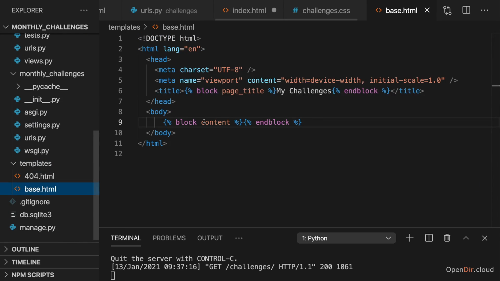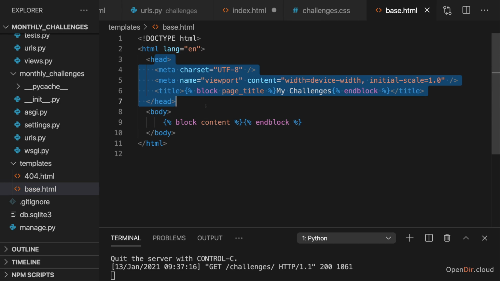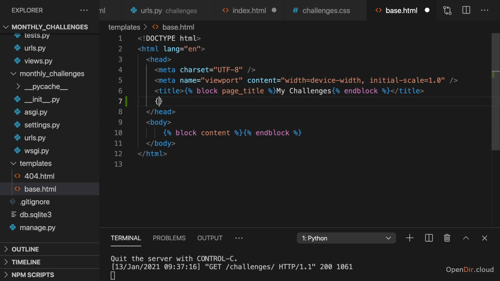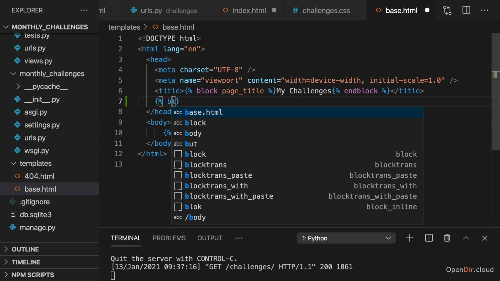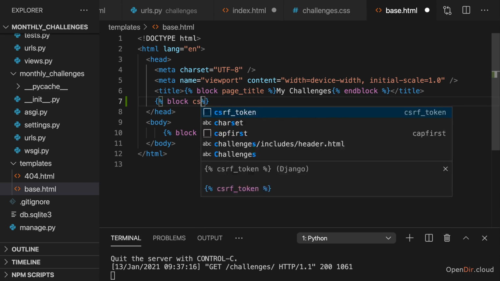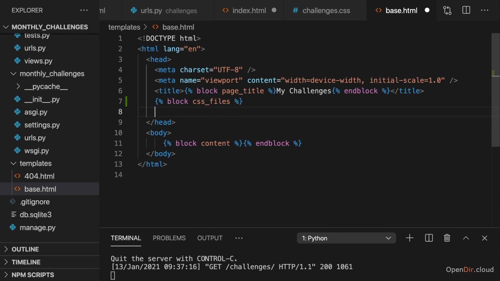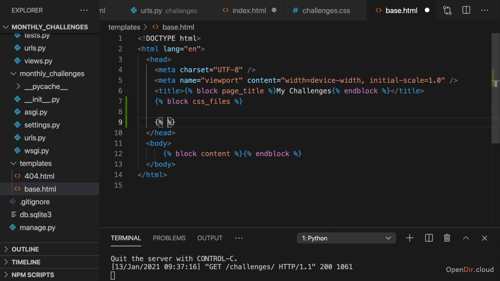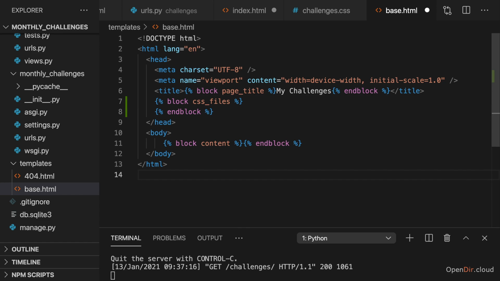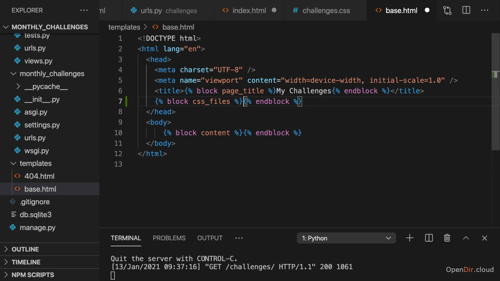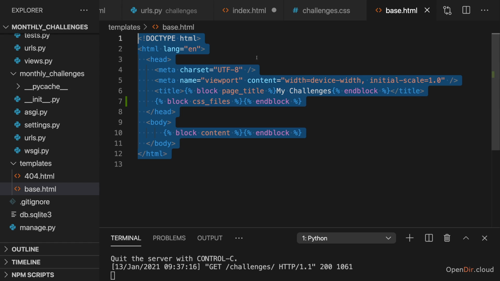So I will go to base.html, and here in the head section, which is where you should add those links, I'll add a new block, and I'll name this block CSS files. Of course, that name is up to you. And I'll also end that block here. And now that block is there for us to inject CSS files from other templates which inherit from this template.